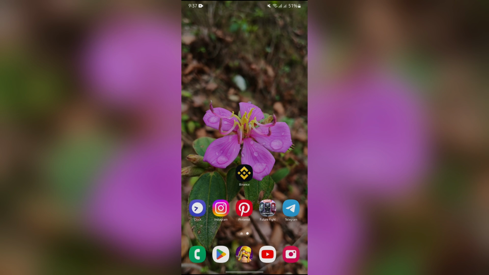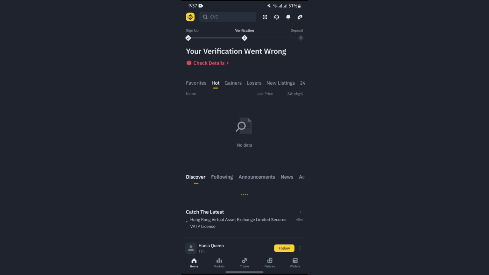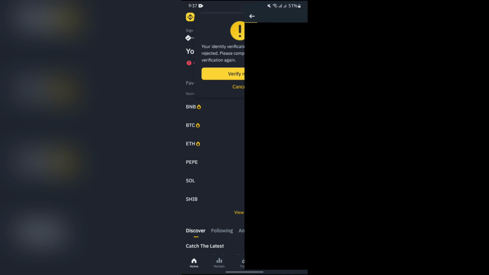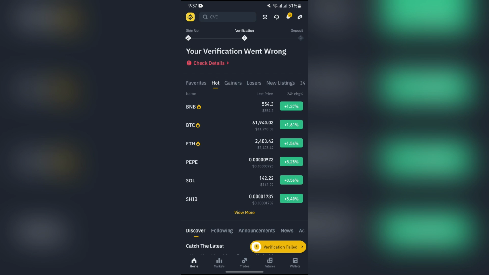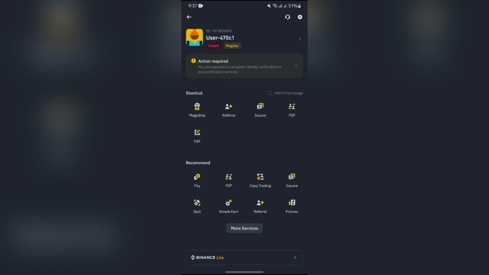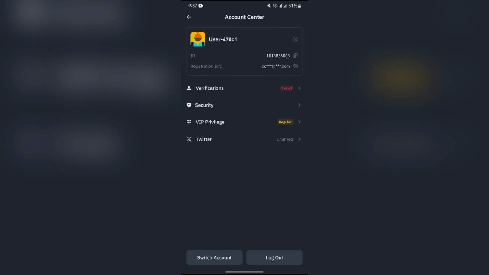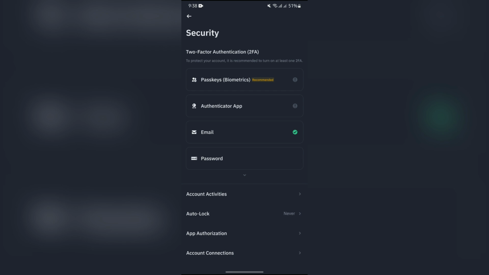Now in order to do that, you just simply have to open your Binance application, and after opening the Binance application you will get to see a bunch of options on this homepage. Now you just simply have to go over this mini Binance icon in the top left corner, and from there you will get to see a bunch of options again. First of all, you have to select your profile, and after selecting your profile you will get to see this security option. Tap on security, and after tapping into security you will get to see a bunch of options again.